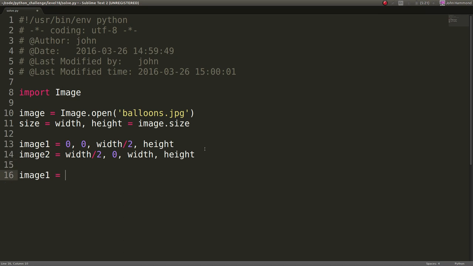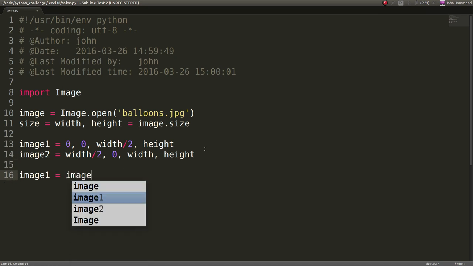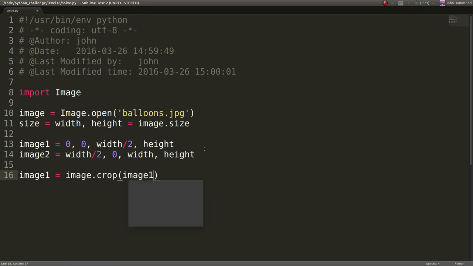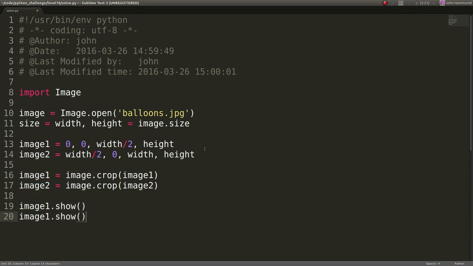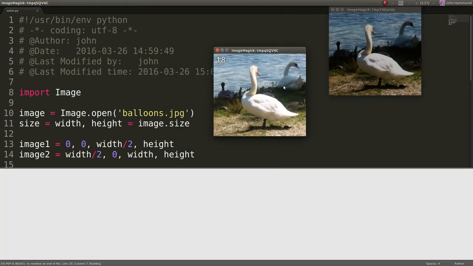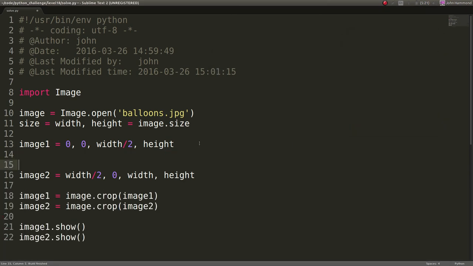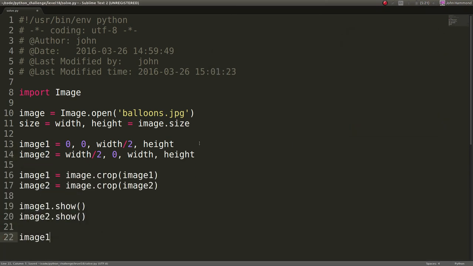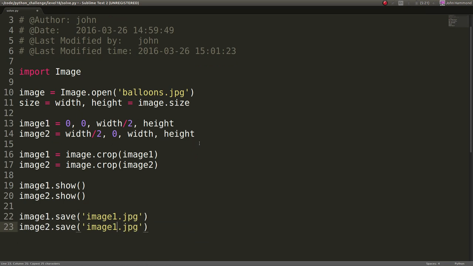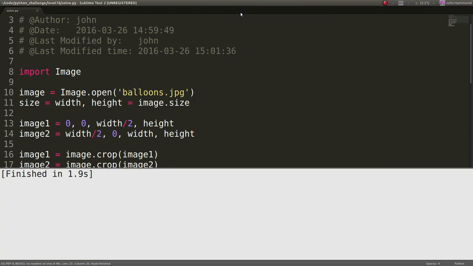So now image 1 equals, I think I can do this, right? Let's do it anyway. Crop image 1, which is the same thing with image 2. Now can I run image 1.show and image 2.show? Yes, okay, cool. So now we have these two pictures. Actually, let's just save them just in case we need them. Image1.save, image1.jpg. Do the same thing for image 2. Let's run this one more time. So they are now saved.